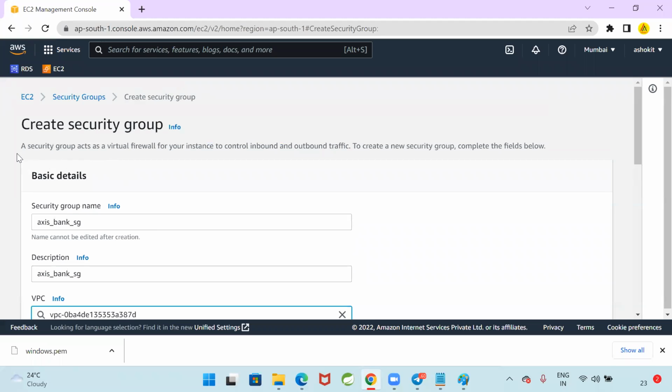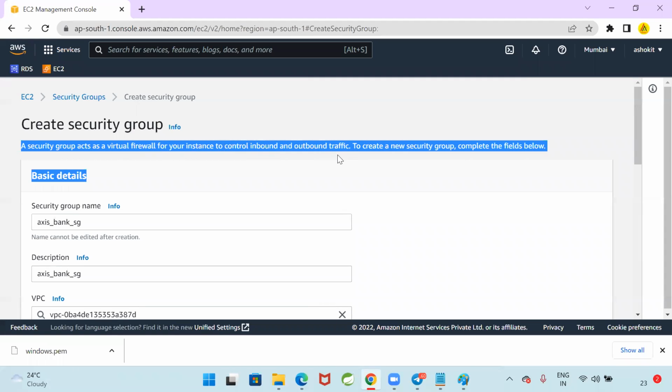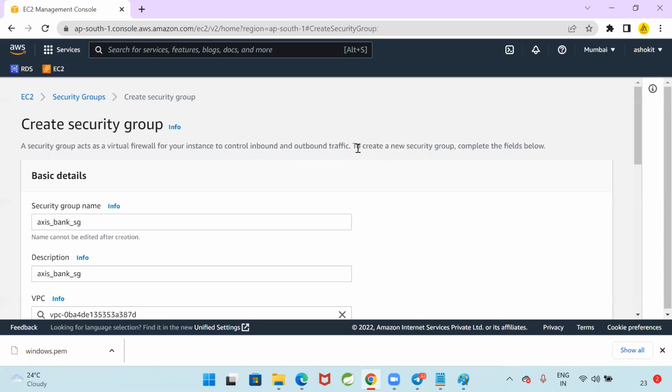See here, a security group acts as a virtual firewall for your instance to control inbound and outbound traffic. To create a new security group, complete the fields below. Sir, can I create multiple security groups? Yes, you can. Security groups are also free. Key pairs are free. Security groups are free. One security group you can use for multiple instances. One key pair you can use for multiple instances. You can create multiple key pairs and multiple security groups also.